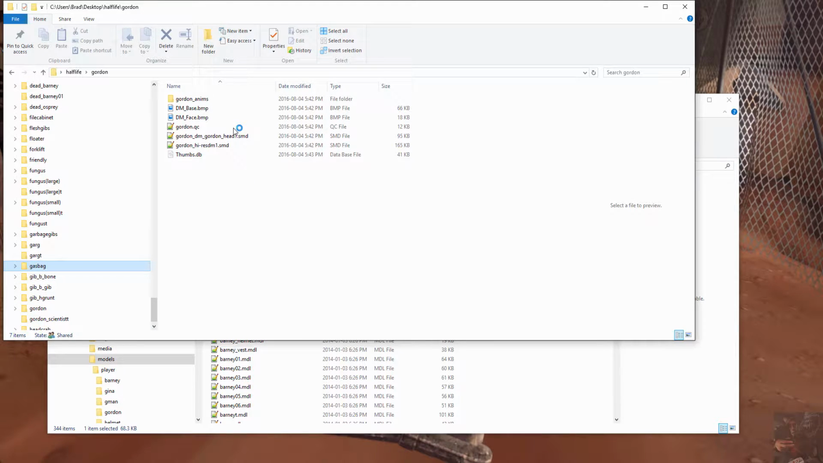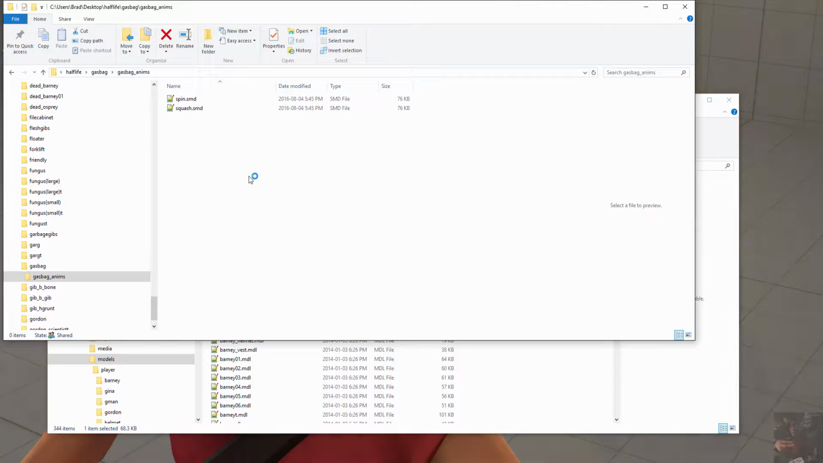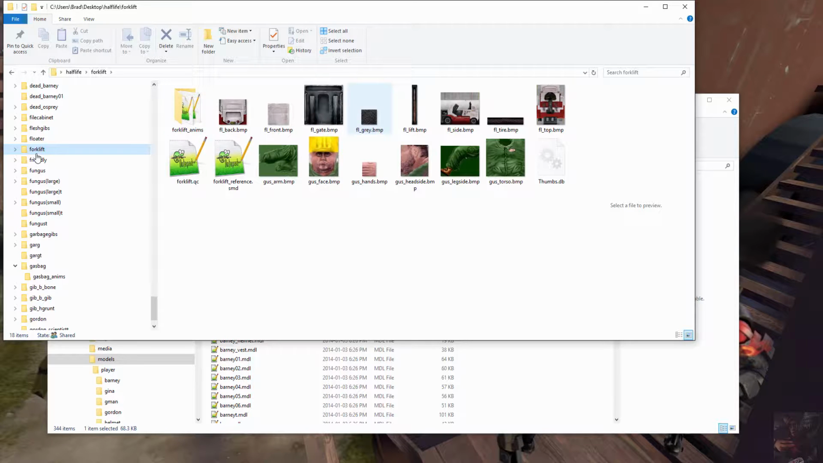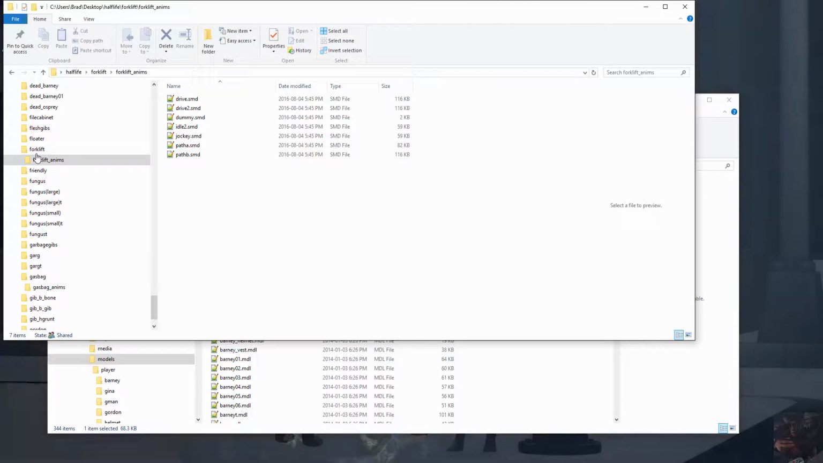Where are we? Gas bag. See? QC's there, the reference model's there, the materials are there, the animations are there, for each and every one of these models. There's the forklift. BMPs are there. SMDs are there. Animations are there, if there are any. It should be an idle anyway. Oh, yep, drive, everything's there. Okay, so basically you can actually decompile folders of models.